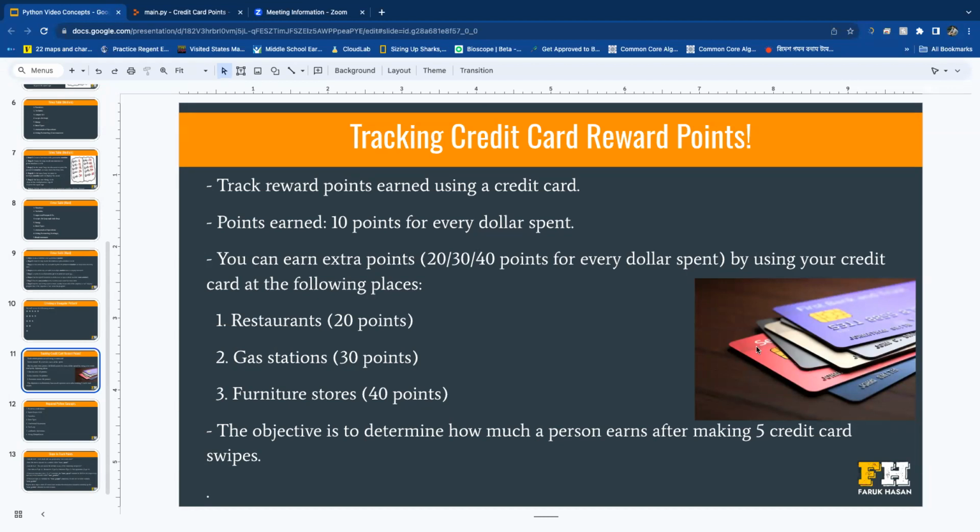Hello everyone. In this video, we will learn how to track credit card reward points. Here's the scenario that we will complete using Python: track reward points earned using a credit card. We'll be earning 10 points for every dollar spent, but you can earn extra points for every dollar spent by using your credit card at the following places.